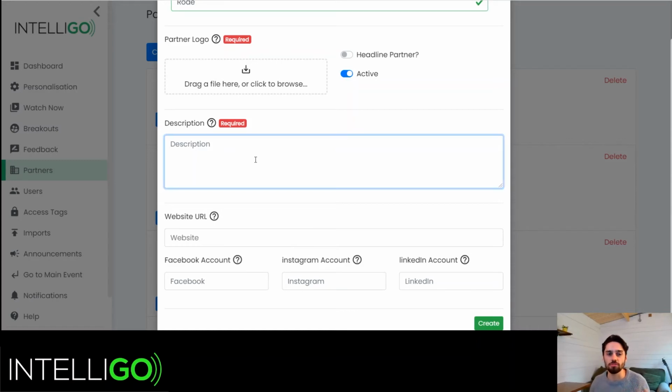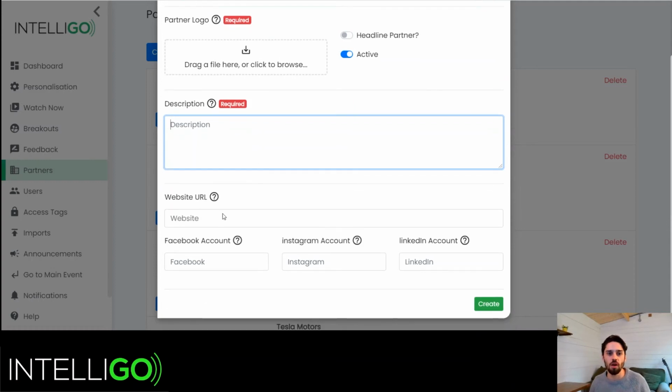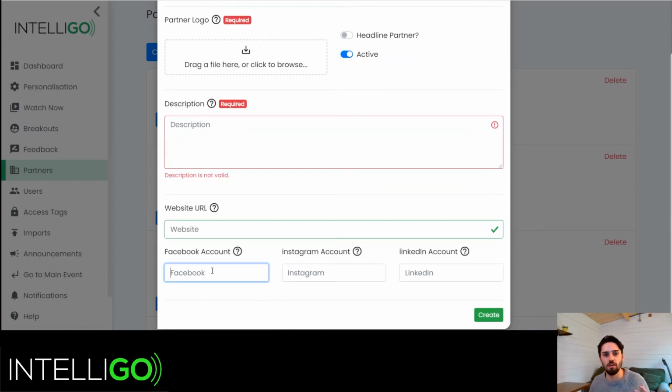I can type out a description of my partner. I can also fill out their website, Facebook account, Instagram, and LinkedIn account.